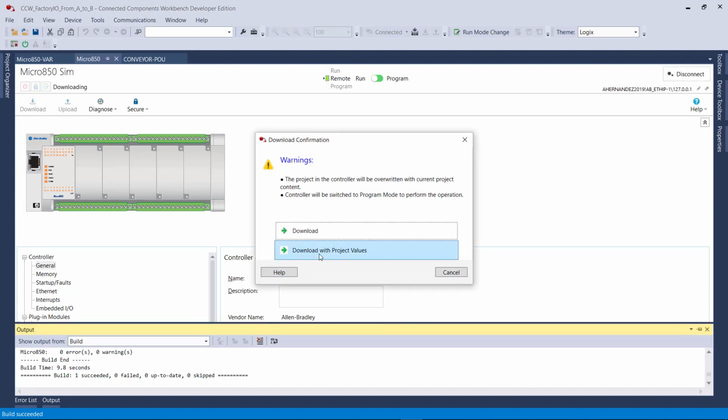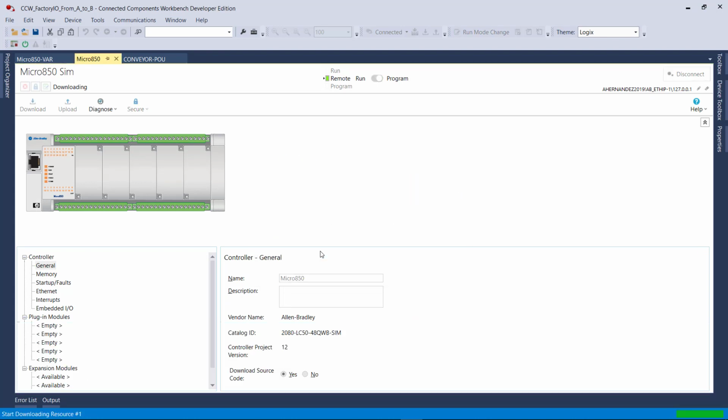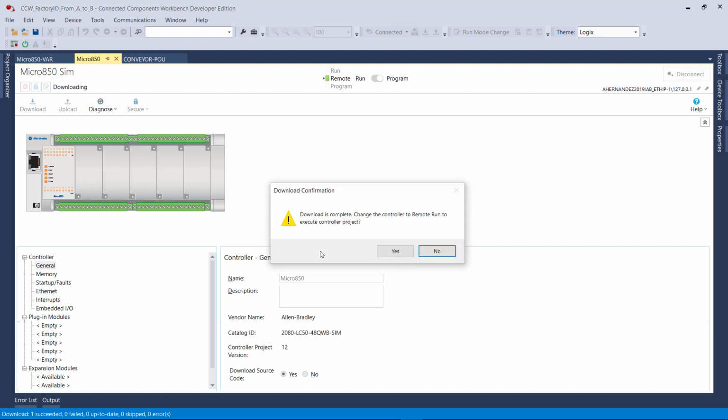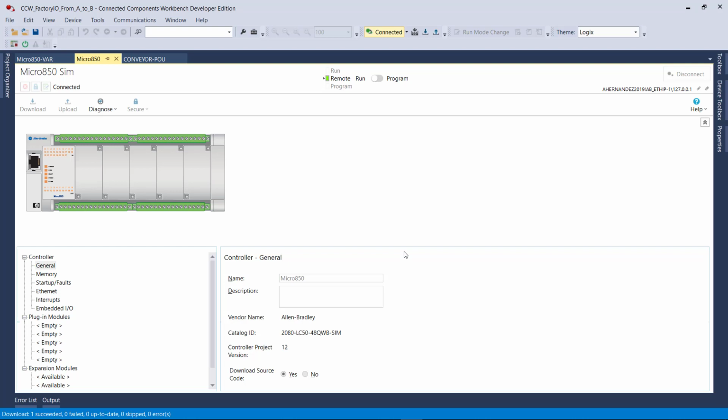Okay, always choose download with values, if you want to override those values on your programs with the values that you have on the PLC already stored. All right, let's go to run mode and test this application. And yeah, let's see what happened.